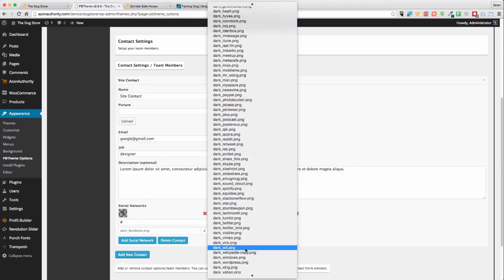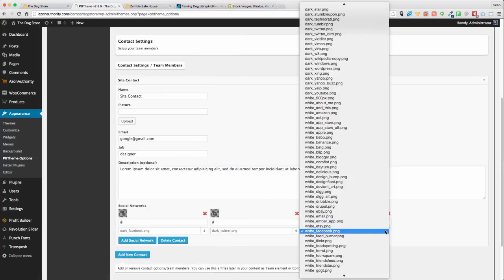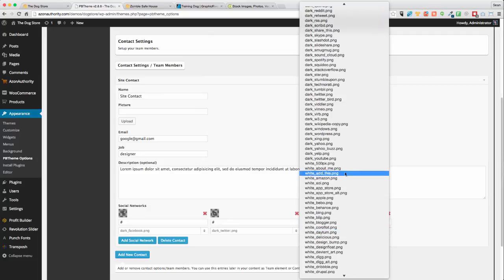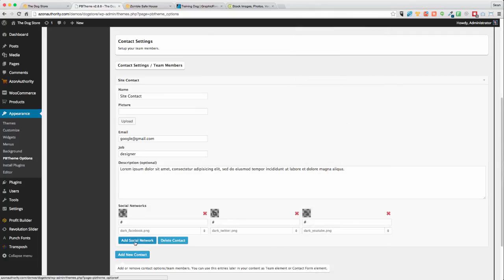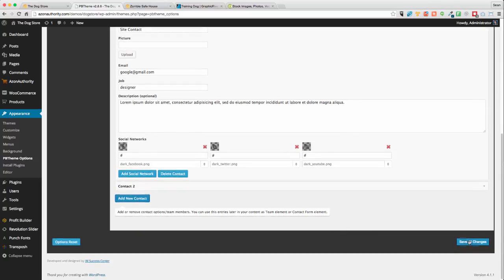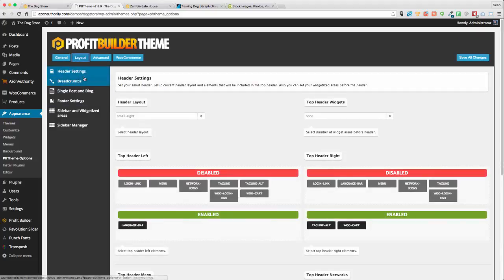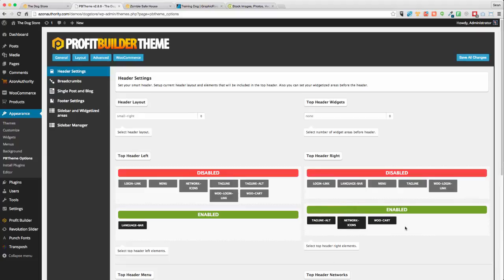And that's in there somewhere. Okay, there we go. And we'll add another one. Maybe we've got YouTube or something like that, no problem. And we'll go ahead and save those. Okay. That should be cool. So going back over to layout and header, we can add those network icons if we wanted to, and boom, we're good to go.